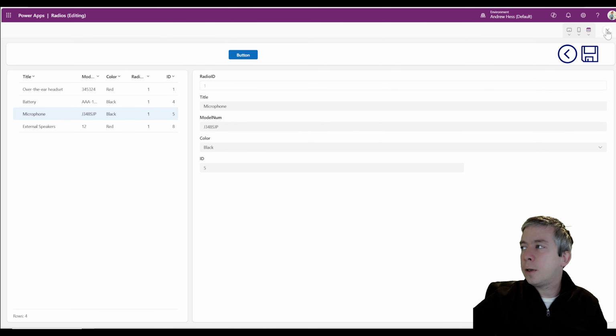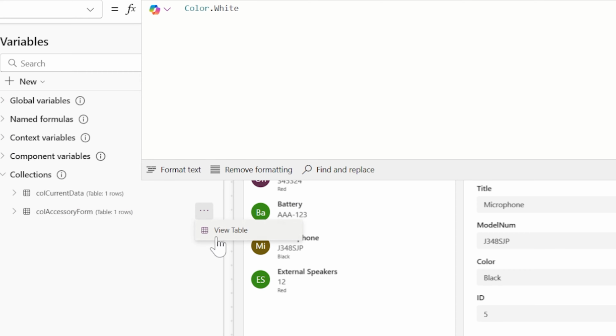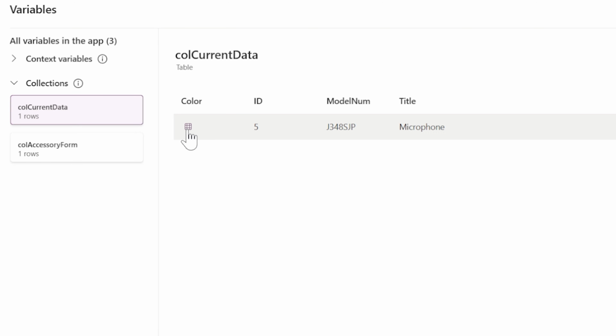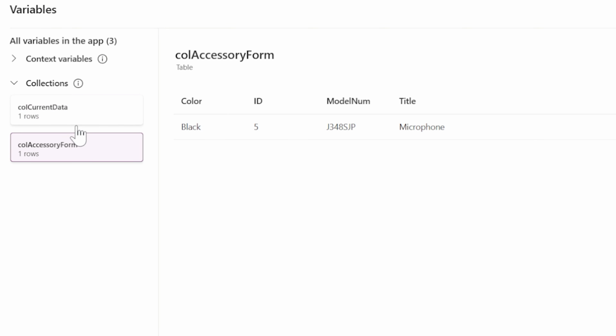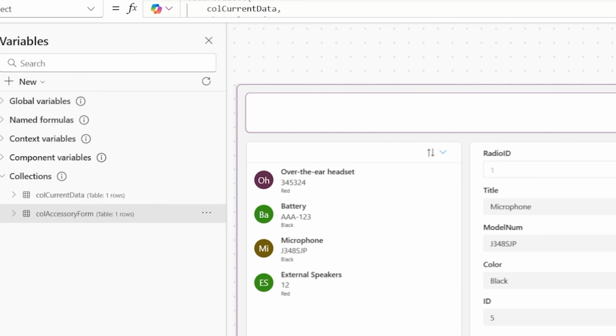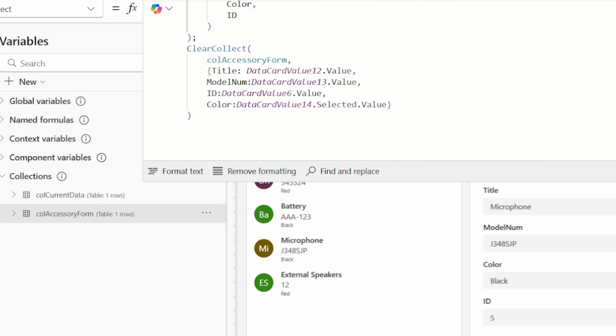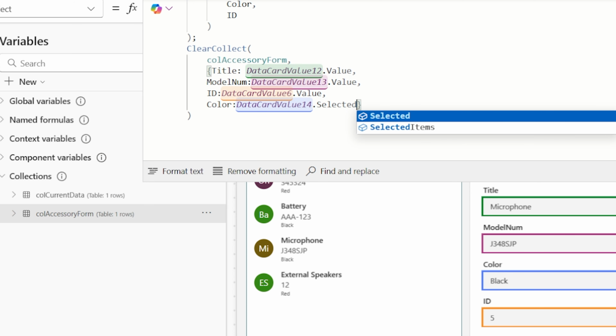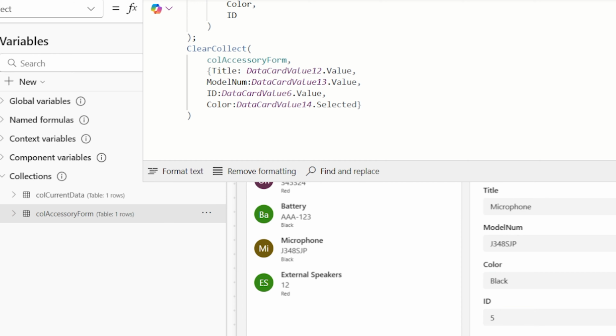All right, so now let's just make sure they're in the same order. I just want to make sure they're in the same order. So black, ID, model number, title. And right here, we're not grabbing the exact value. Maybe that's something we need to work on. ID, model number, title. Maybe on the second one, let's just grab dot selected. There we go.